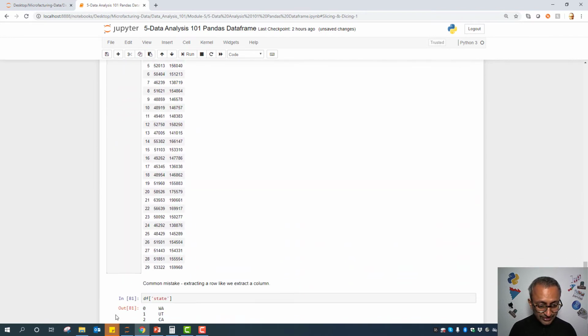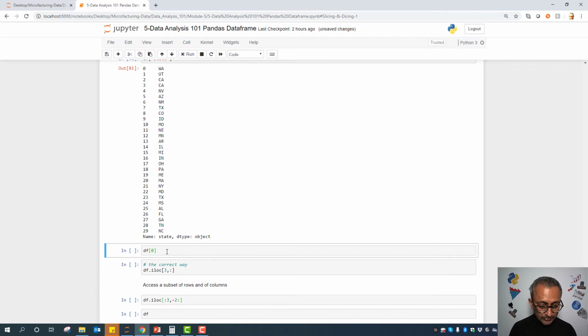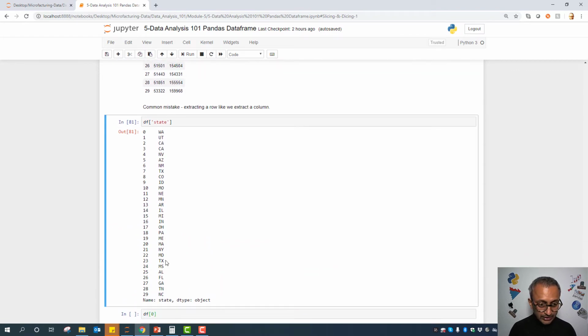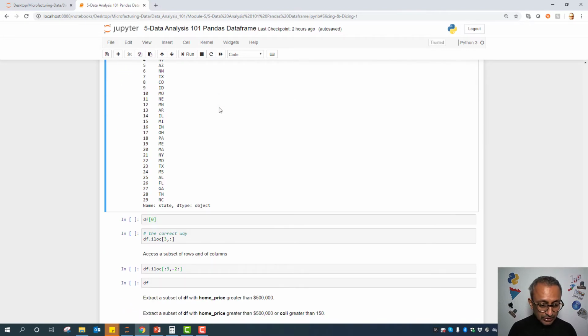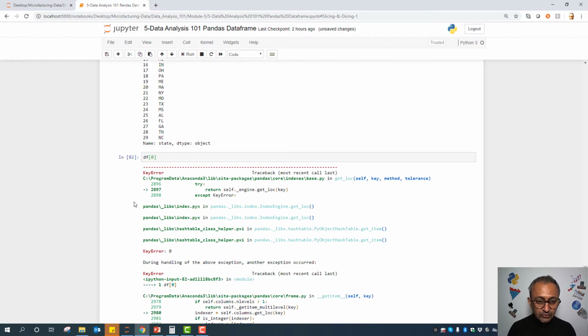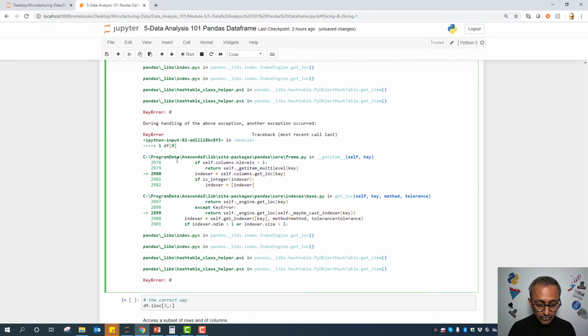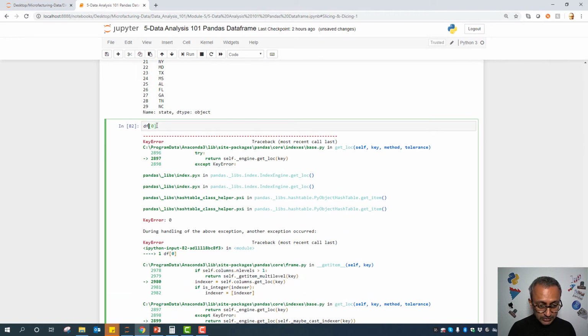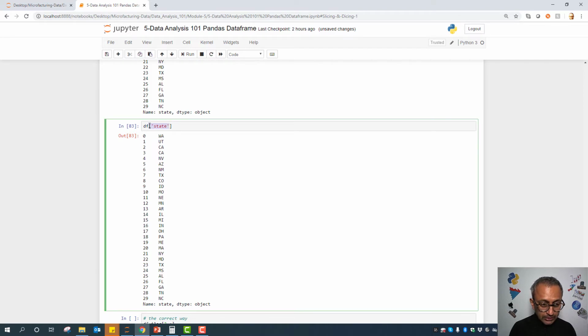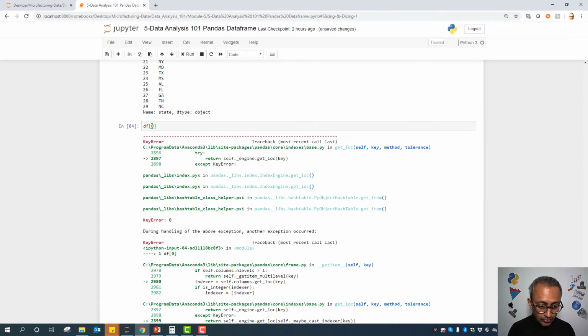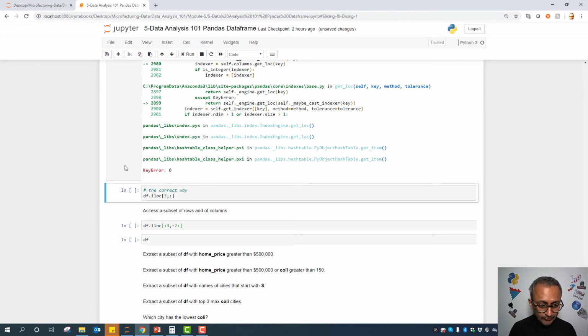What if we wanted to use the same approach to extract a row, like we extract a column? Let's say I wanted to extract the first row. Does it work? No, it doesn't work. So it doesn't work for rows, but it does work for columns. When you say 0, it doesn't know whether to take the column or the row. When you say state, it knows that it's the column, but when you give it the index of the row, it doesn't know, right? So you will get an error, which is very common.